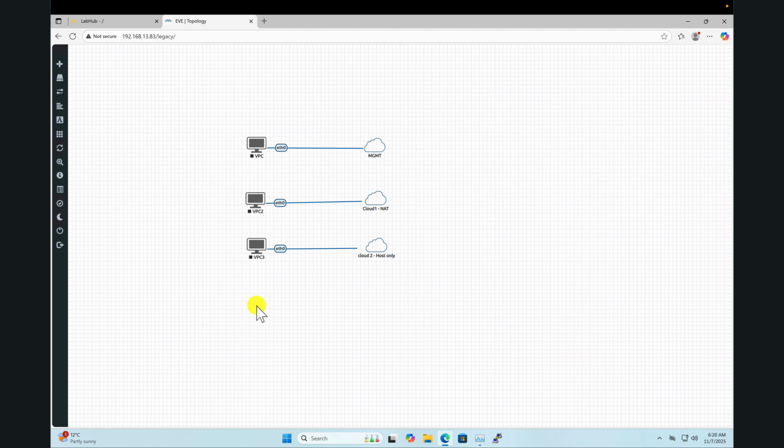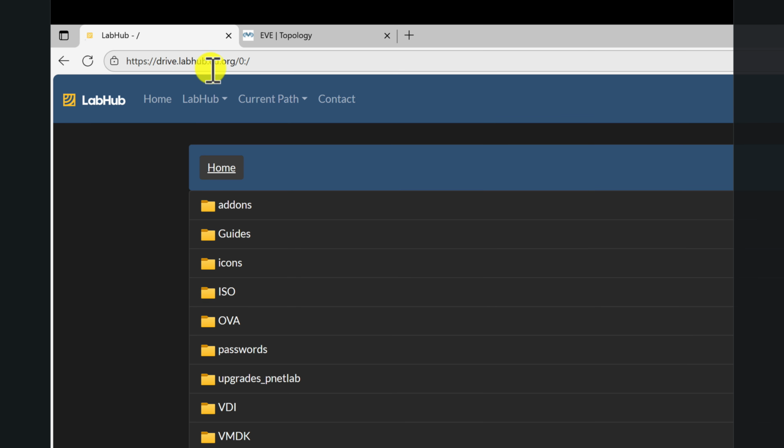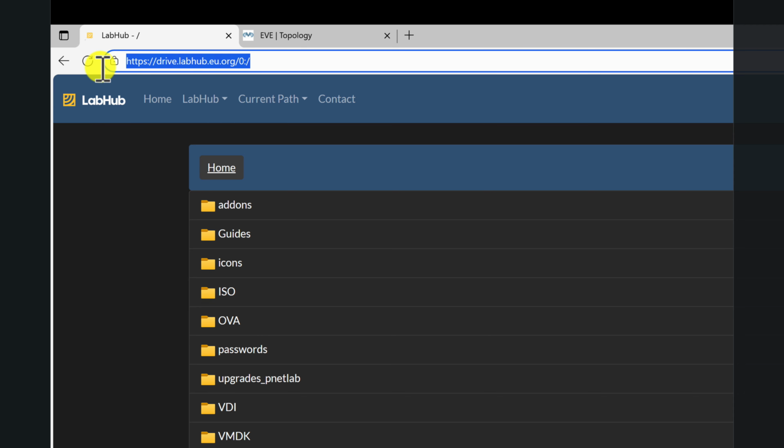Now the question comes, where can we get those images? And the answer is very simple. We have a site called drivelabhub.eu.org. You can see the HTTPS path here. If you visit this site, you will be faced with this kind of site menu.